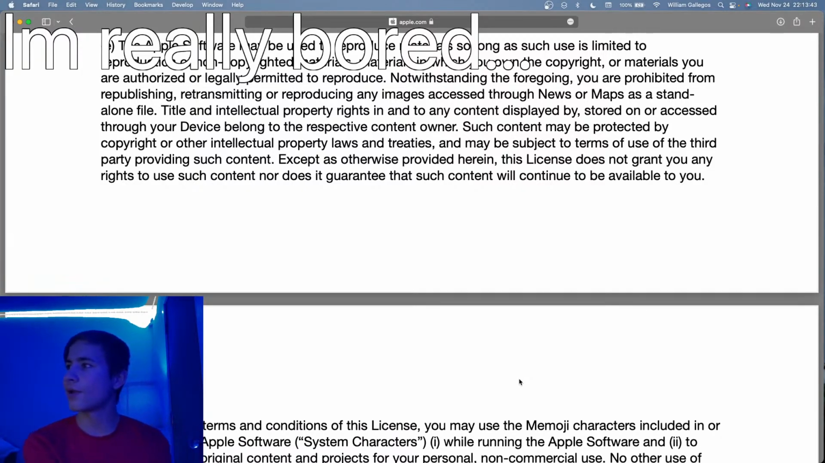Notwithstanding the foregoing, you are prohibited to republish, retransmit, or reproduce any images accessed through news or maps as a stand-alone file. Title and intellectual property rights in any content displayed, stored, or accessed through the device belong to the respective content owner. Such content may be protected by copyright or other intellectual property laws and treaties and may be subject to terms of use of the third party providing such content.